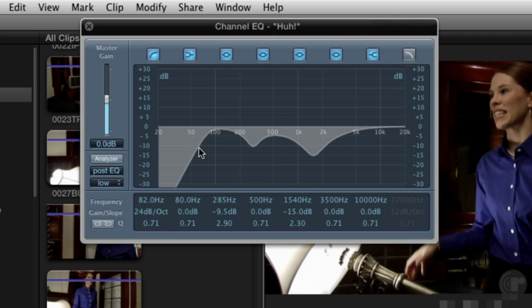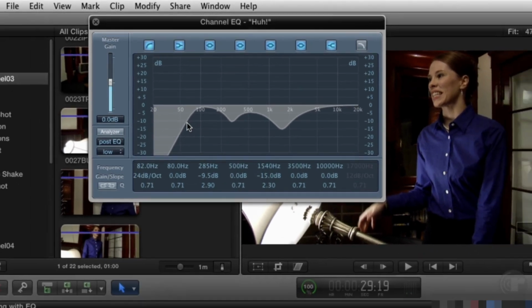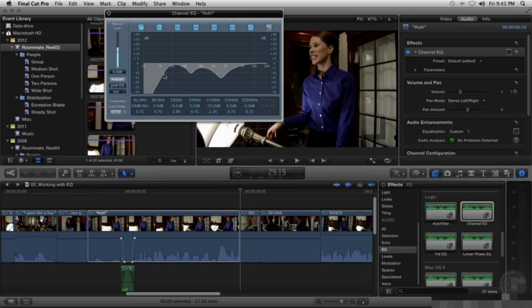At this stage, you can try adding a little more warmth by boosting some more of the low frequencies of the voice. Obviously, every voice and mic placement will require specific adjustments.